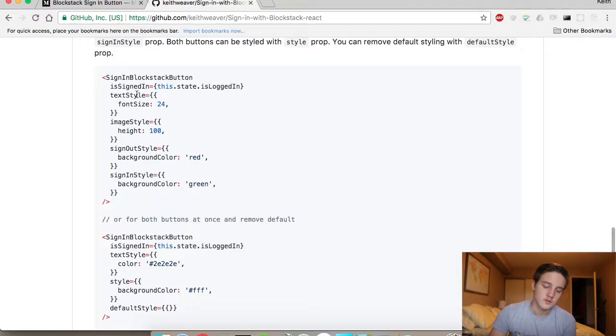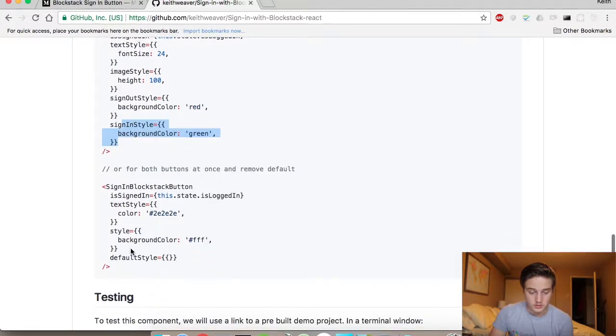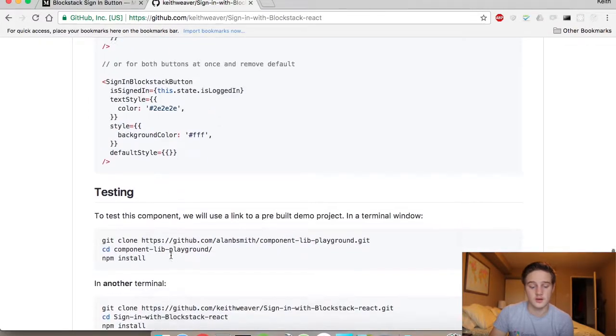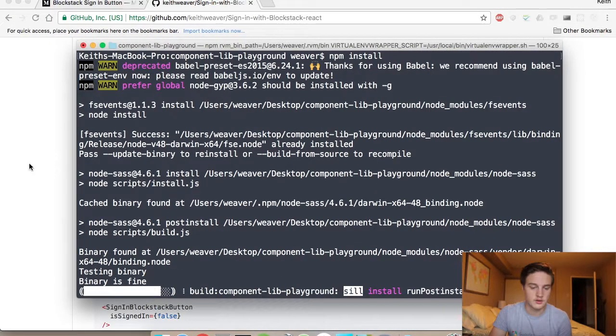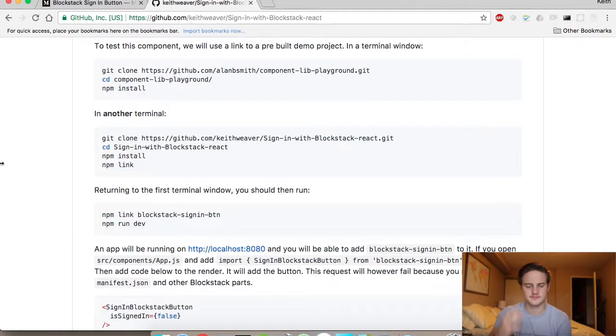And then the styling. So it's all inline styling here. You can grow the font size, you can grow the image size, you can change the sign-up button's background color, or the sign-in button's background color, or you modify both of them, and then the last thing is you can change the default styling. And so I'm going to show you how to do that all.